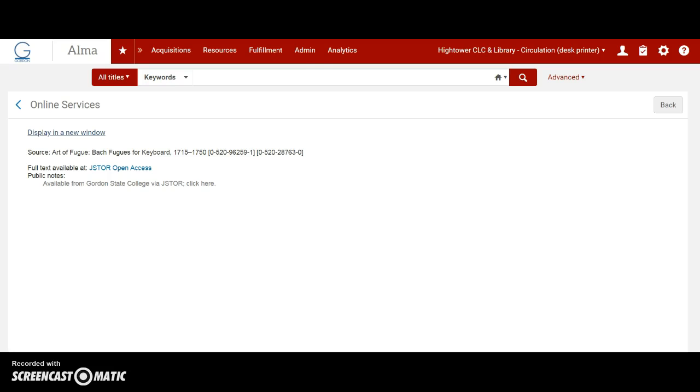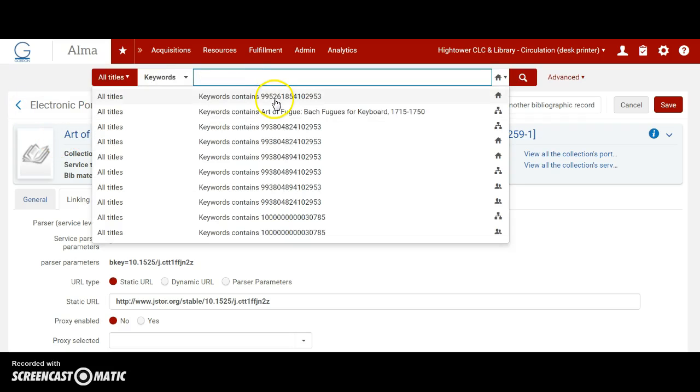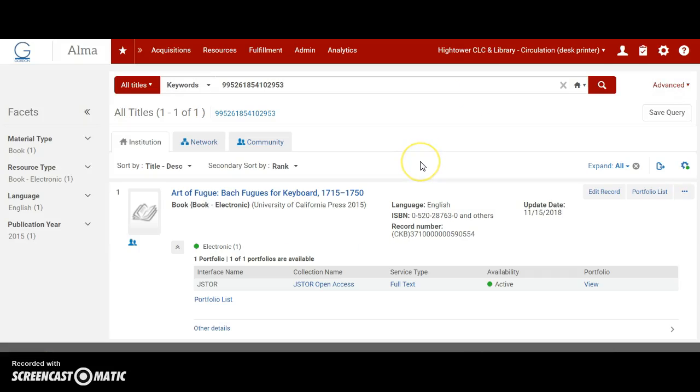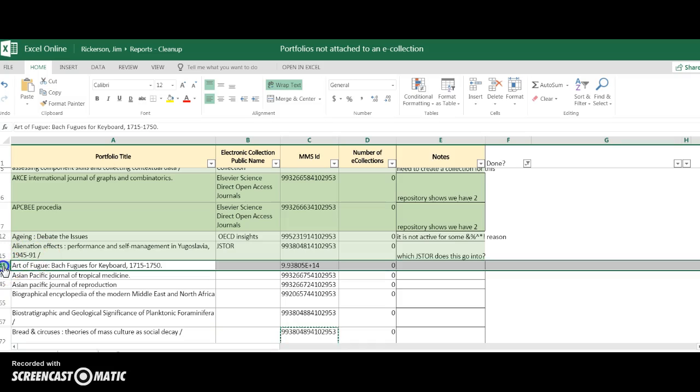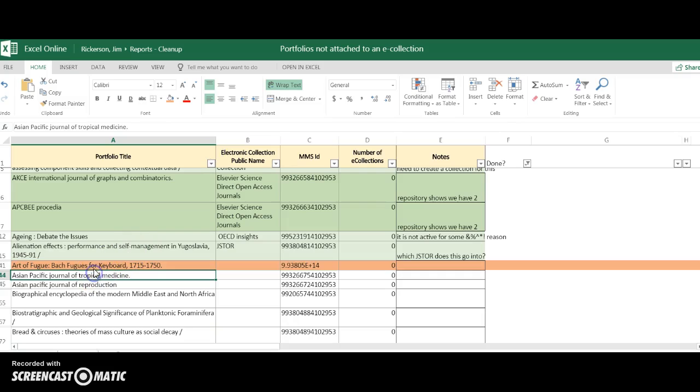Oops. Let me go back. Alright, so we've got the collection name, we've got the interface name, and we just tested the link, and the link is working. And so at this point, what I'm going to do is mark this one done, and then we move on to the next one.